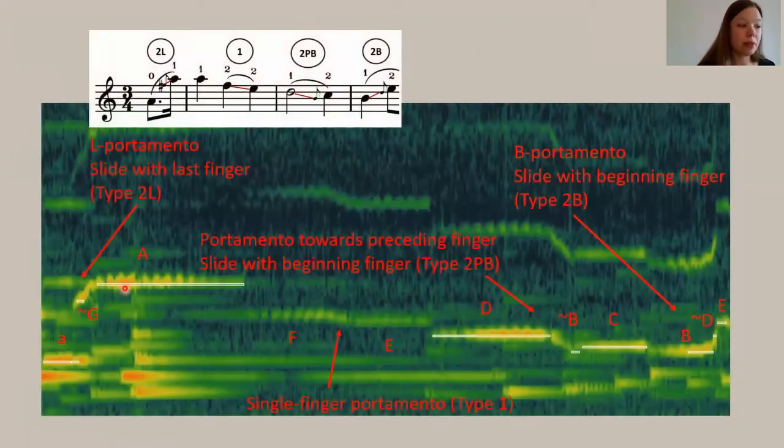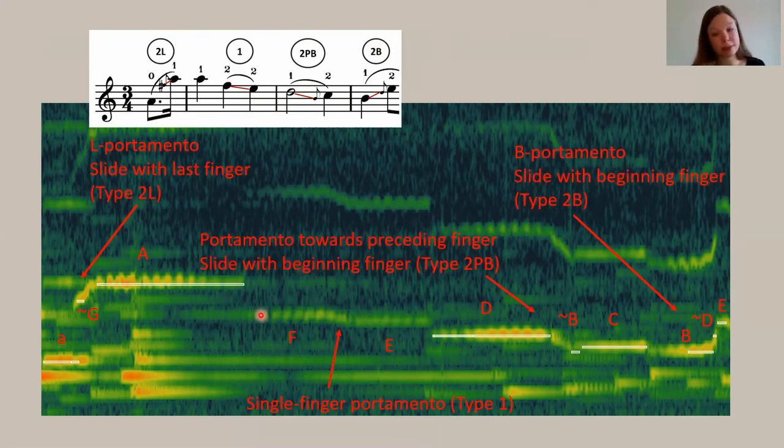Three of these portamentos are the basic types explained in the beginning of this presentation. Here we have the single finger portamento. If it's played on one bow with constant pressure, then we get this nice smooth line between the notes.